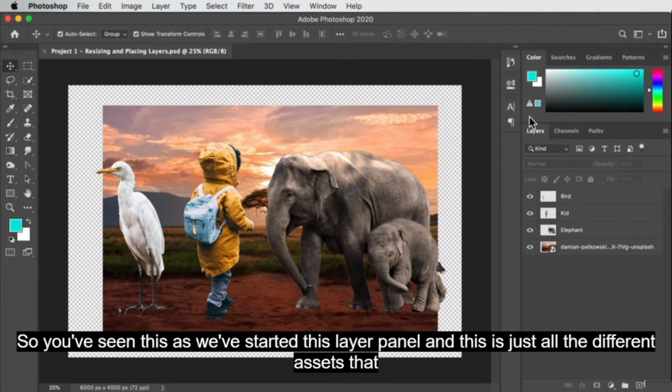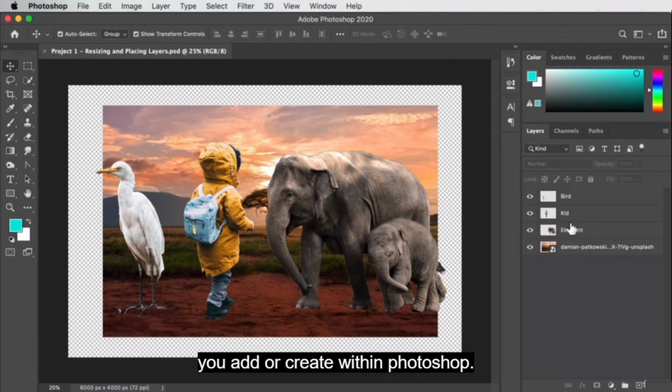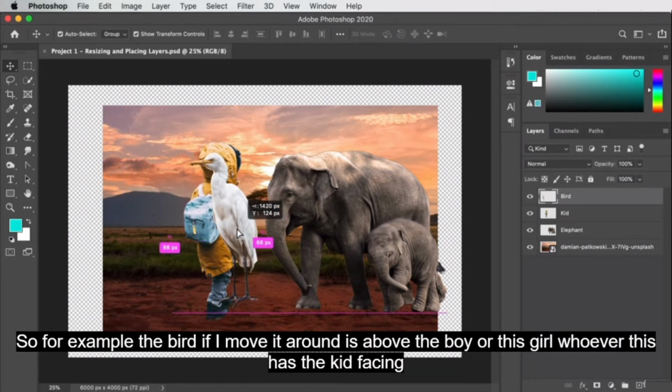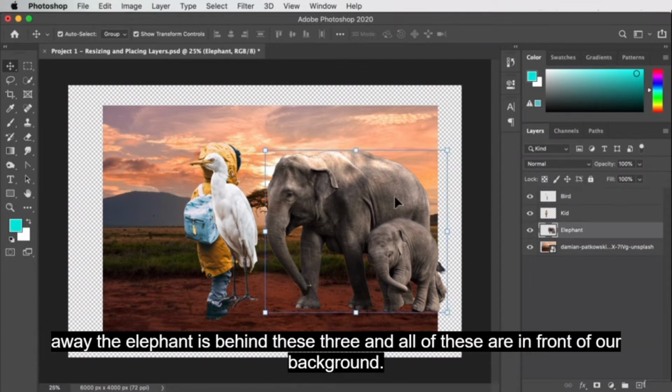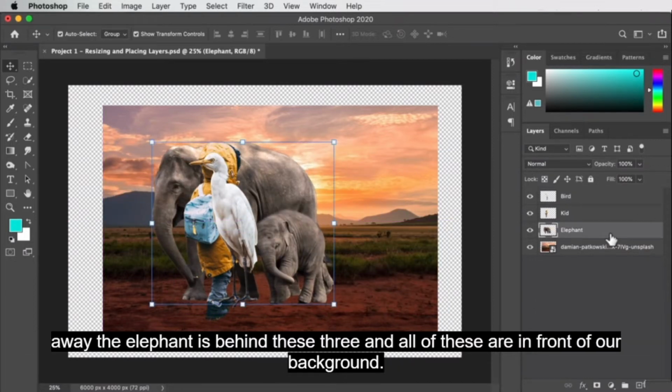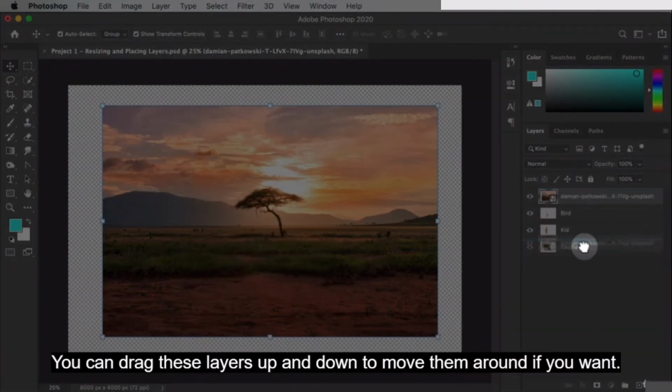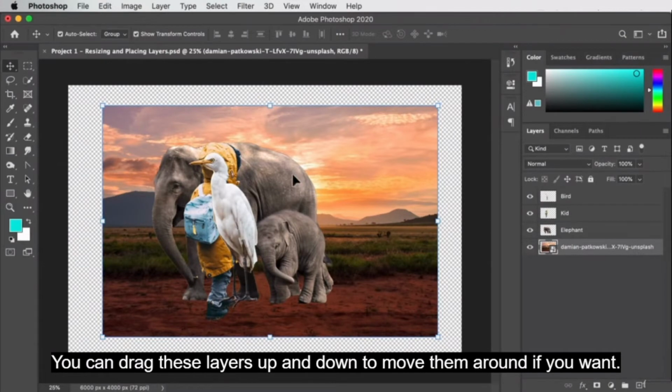So you've seen this as we've started this layer panel. And this is just all of the different assets that you add or create within Photoshop. They are ordered in the way that they are sort of placed on top of each other. So for example, the bird, if I move it around, is above the boy or this girl, whoever this is, the kid facing away. The elephant is behind these three, and all of these are in front of our background. You can drag these layers up and down to move them around if you want.